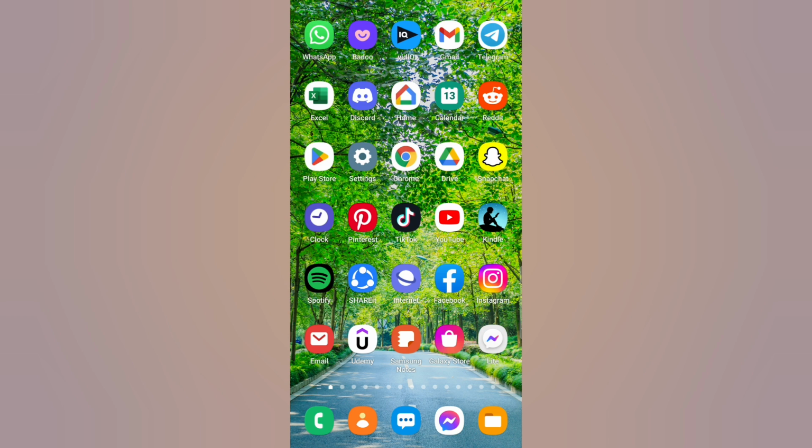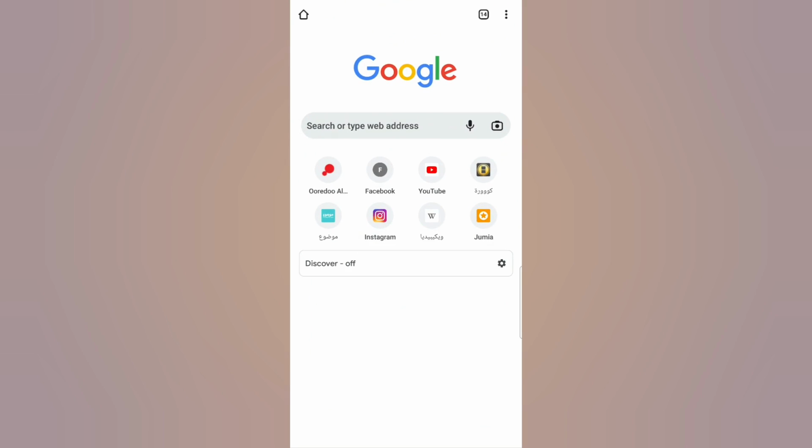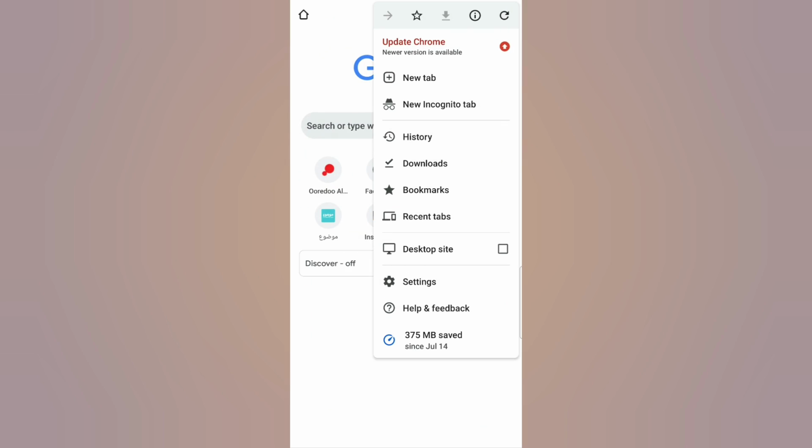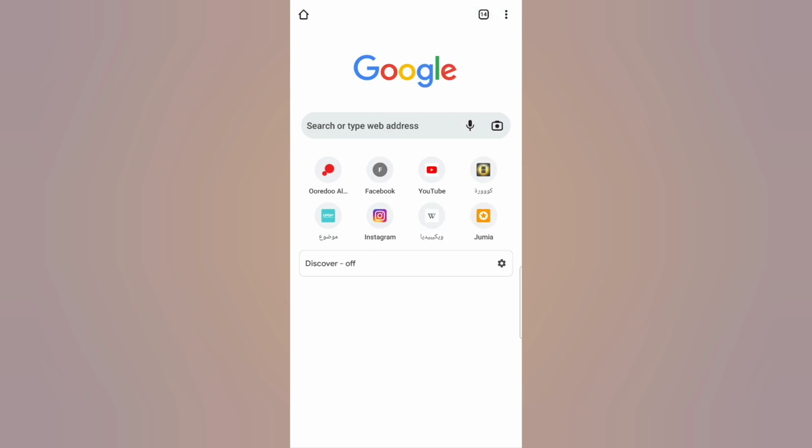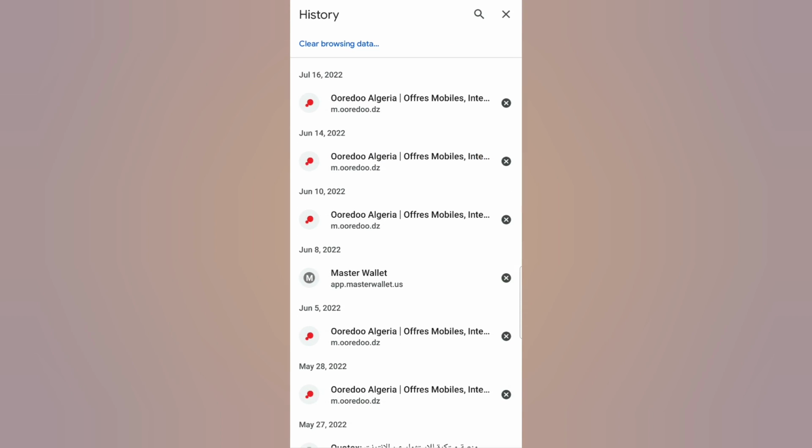Open your Google Chrome browser. Click on the three vertical dots at the top right of the screen. Click on History. Click on blue text at the top that says Clear Browsing Data.